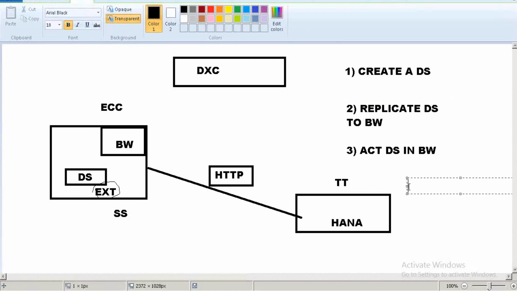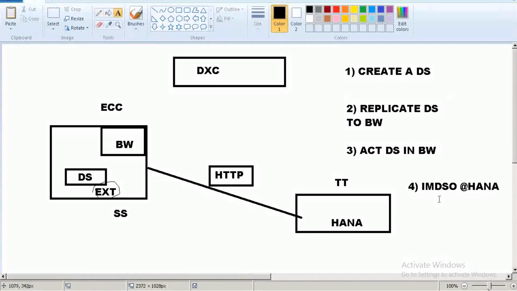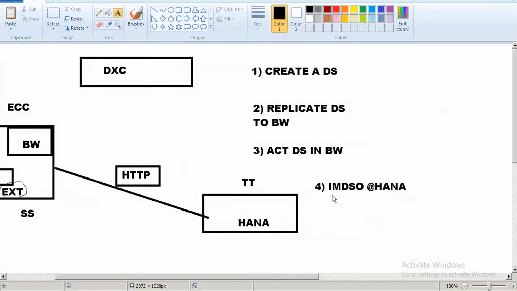Step number 4. Once the activation is done, once the data sources are activated, an in-memory DSO is created in SAP HANA. What is an in-memory DSO? In-memory data store object. Now, this object consists of 5 tables.